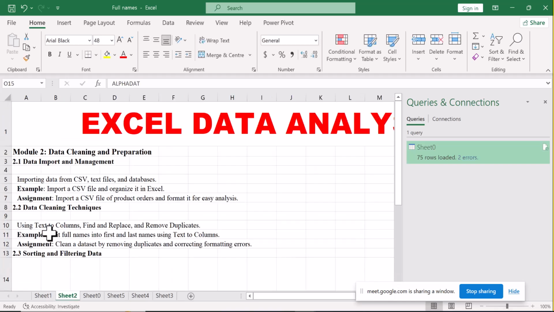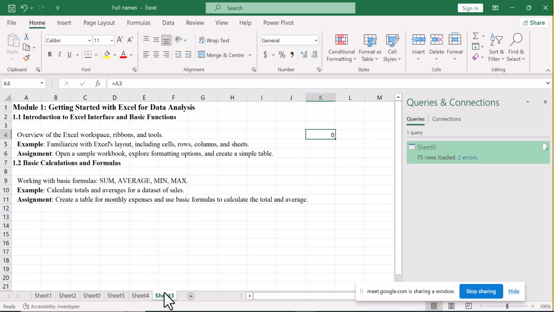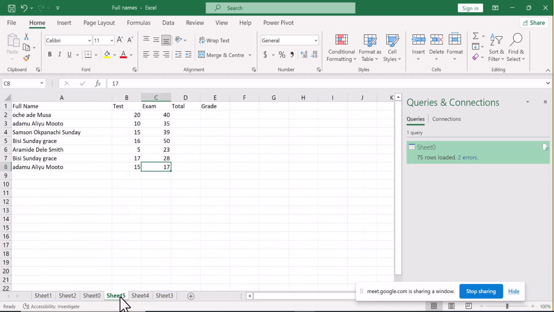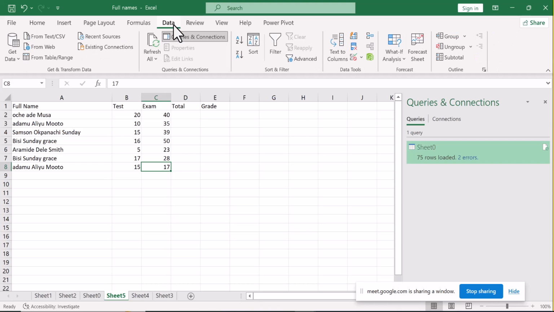The next thing we want to do now, because we are cleaning the data set, is we want to split the full names into different columns. Where is it? Okay, this is it. So to do that, you will go to data. You click on the data group.